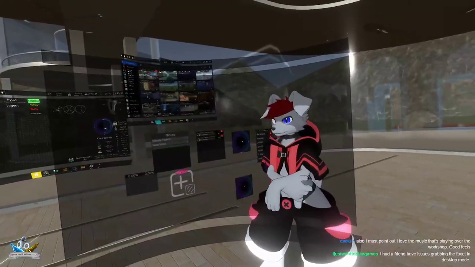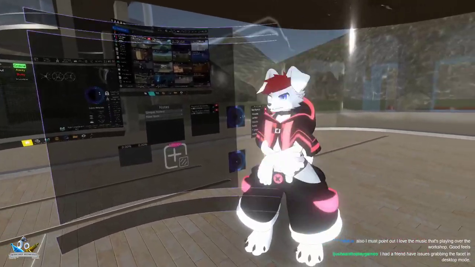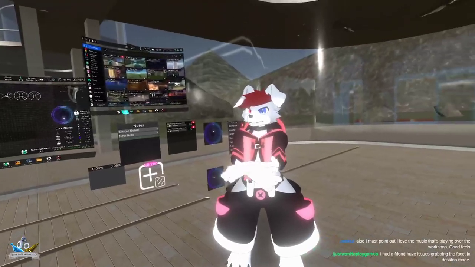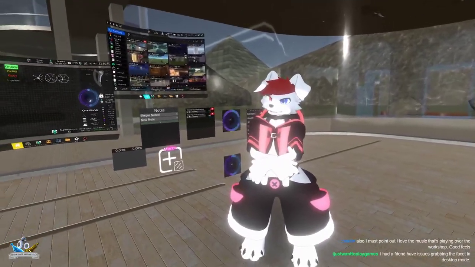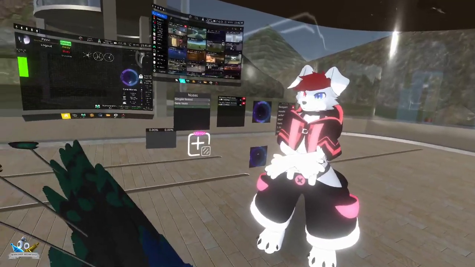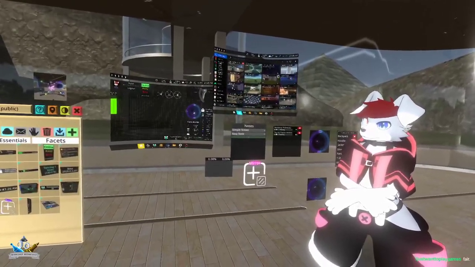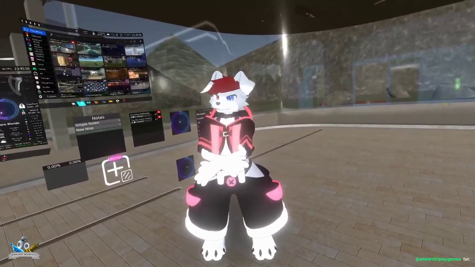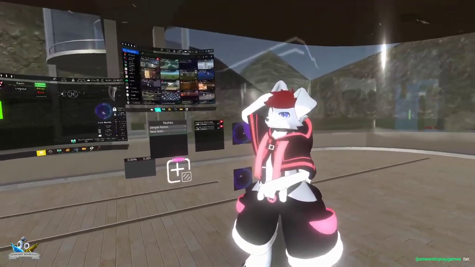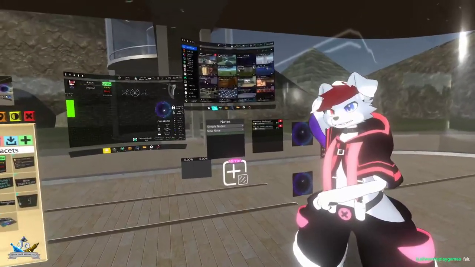It's even crooked. I had a friend have issues grabbing the facet in desktop mode. As we said before, facets in desktop mode, no go. There is currently no way to interact with facets in desktop mode, as I said prior. If you want to use facets in generally any capacity, you want to make sure you're in VR. Yeah, definitely. Unfortunately, it's not a supported feature right now. We'd like to have it as a supported feature.